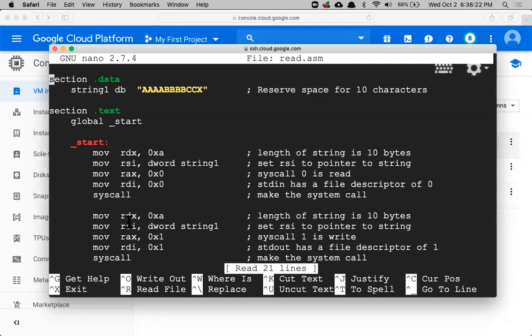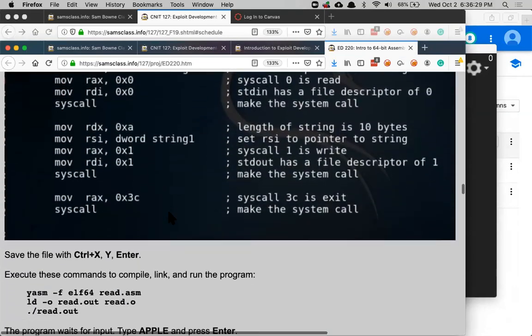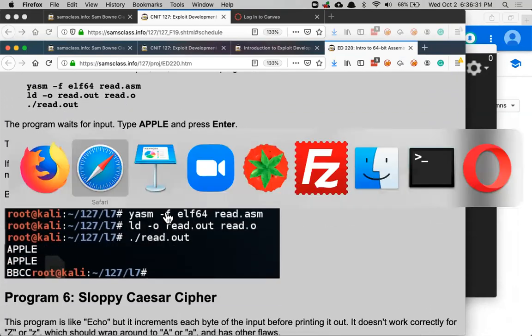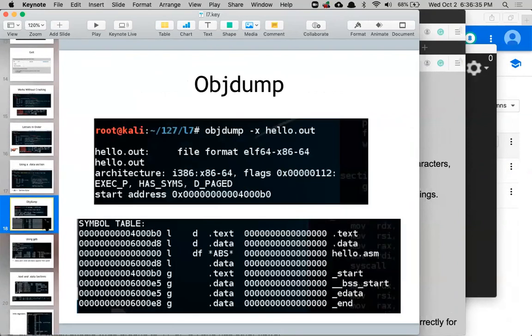I could possibly create that problem by changing this number. But anyway, I'm not going to bother with that for the assembly level here. All right, so that's echo. Let me take a look at my slides and see if there's anything else here to mention about it. Yeah, we looked at this. There I was able to find the symbol table with objdump -x.